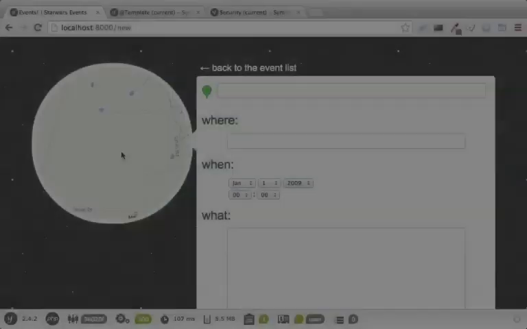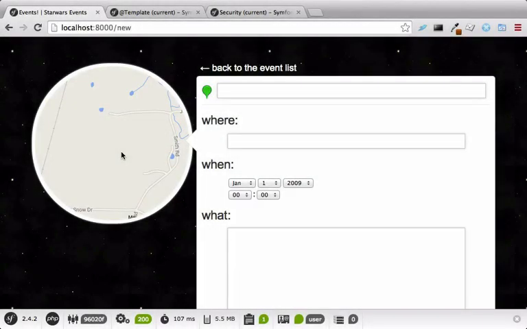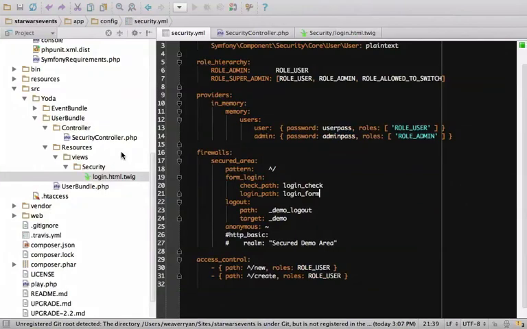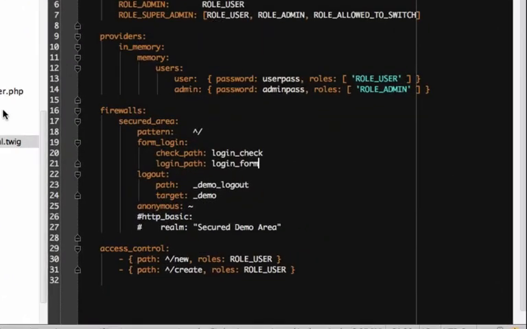What about logging out? Symfony has some magic for that too. Look at the logout part of security.yaml. Path is the name of your logout route. Set it to logout. We'll create that route in a second. Target is where you want to redirect the user after logging out. We already have a route called event, which is our event list page. Use that for target.